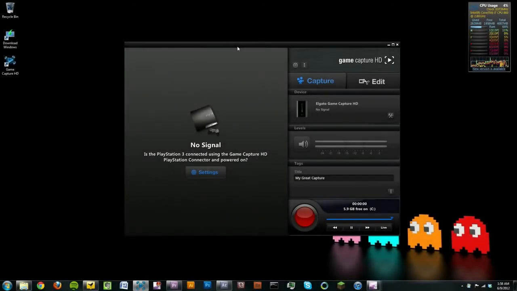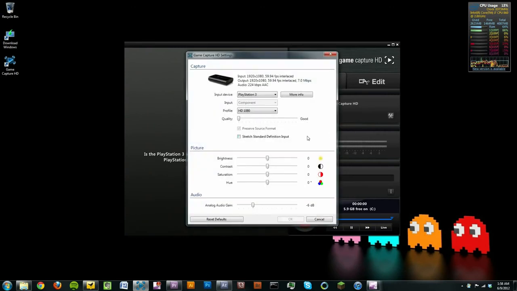If you've connected your game console to the Game Capture HD like I showed in the video, but you're not getting a signal on your computer or your TV, the main reason why it isn't working is because the input is probably set incorrectly. To change this, you can either click on this settings button here, or if you don't have a settings button there, if you click on Capture, underneath Device, you should see this little settings button here. If you click on either one of these buttons, you'll have this window appear.